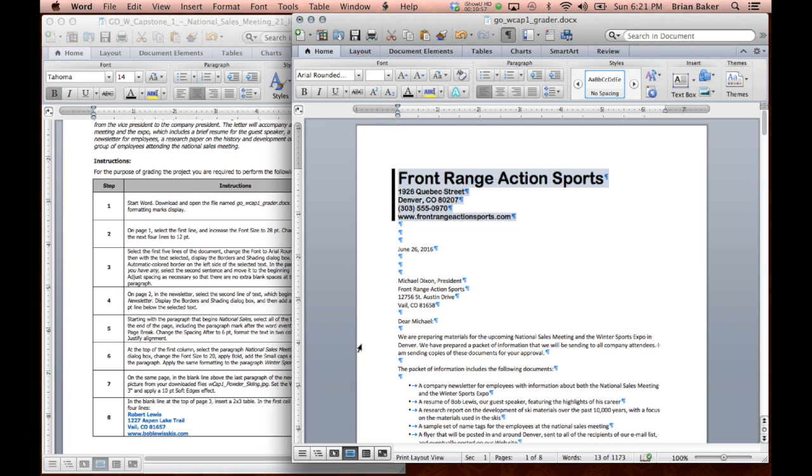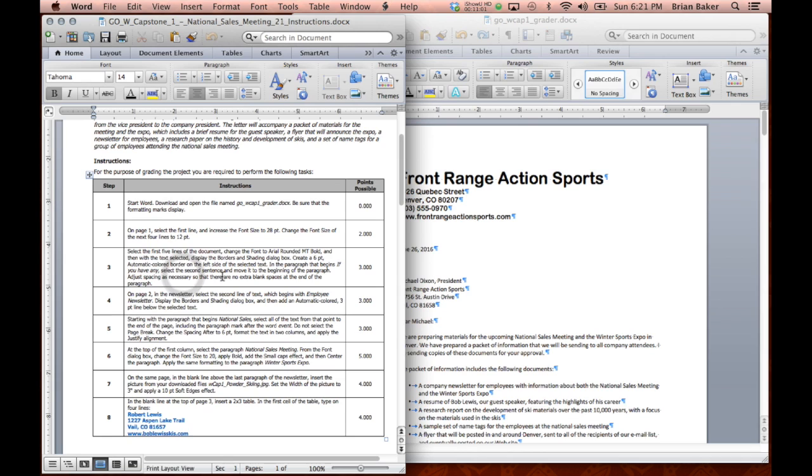Hey, look, I got a line there. Hopefully that's the line that they wanted, which in this case I'm pretty sure that it is. And then in the paragraph that begins, if you have any, select the second sentence and move it to the beginning of the paragraph.